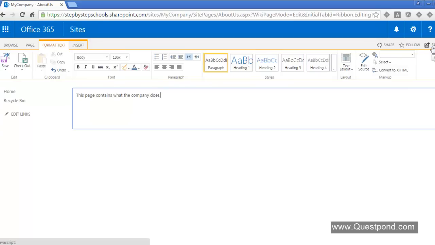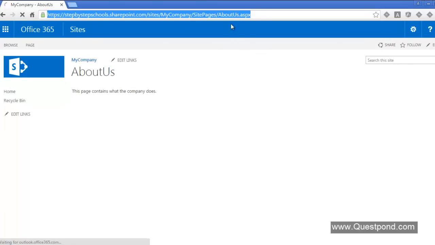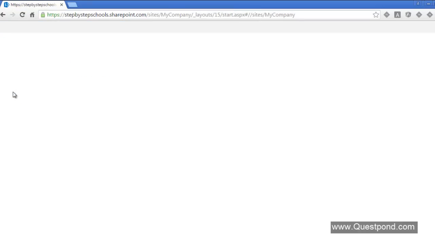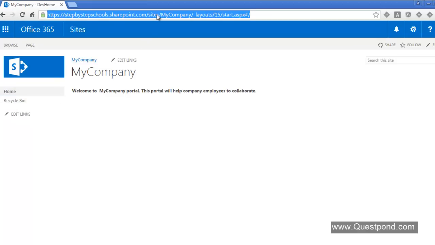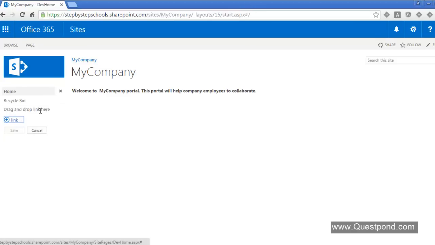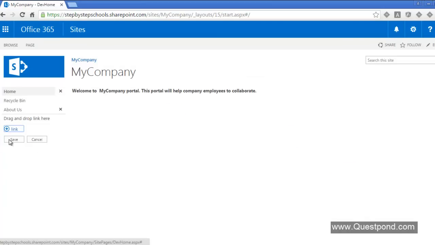So you can see at the right hand side I have the save button. I will go and save this. So that is my URL for About Us page. Okay, now when I am on my home page, I would like to have here the link of About Us, right? So what I've done is I have copied the About Us page, right? So I can go here and say edit links, and I can go and add a link here saying that this is About Us and this is the address, and I will say okay, save. Nice.